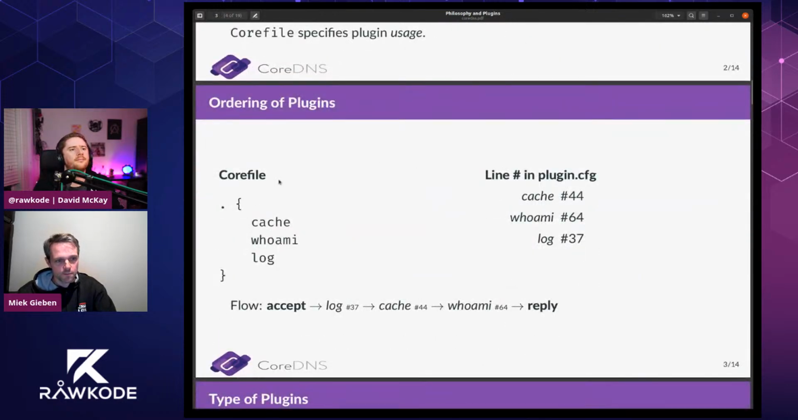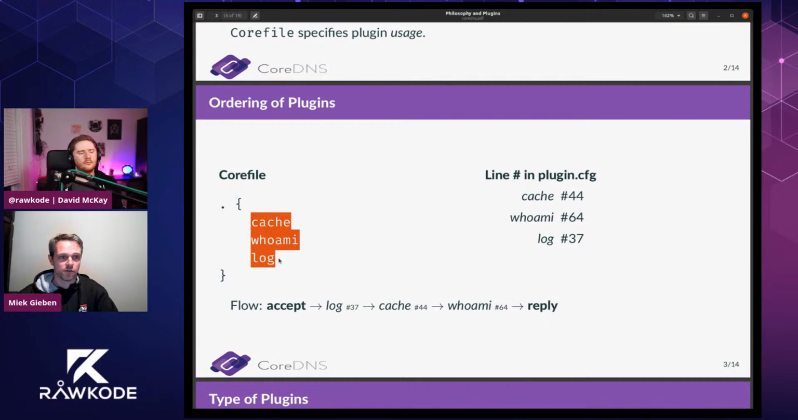To look at this specifically, if I have a Corefile with the following plugins: cache, whoami, and log, then if I get a query from the outside to CoreDNS, I need to look into the plugin.config and see where these plugins are actually configured. So cache is on line 44, whoami is on line 64, and log is on line 37. Meaning log will be seen first, then cache will see the query, and then whoami will see the query, and then you get a reply. So the ordering in the Corefile doesn't matter for how this query is being processed.